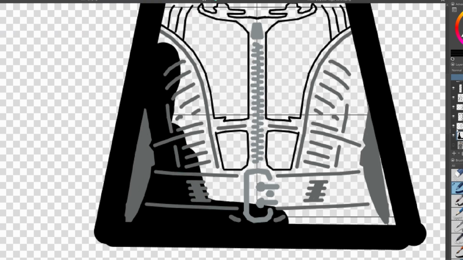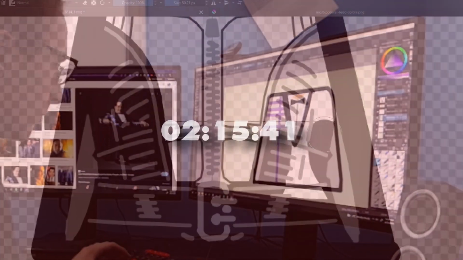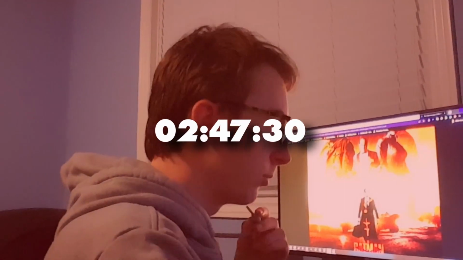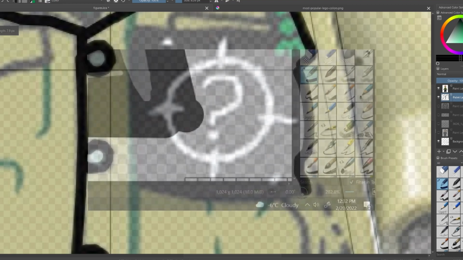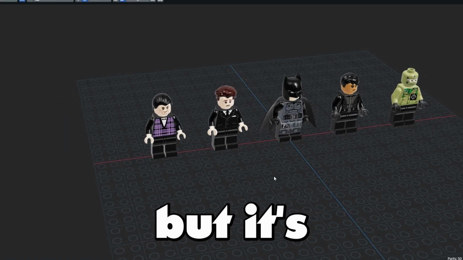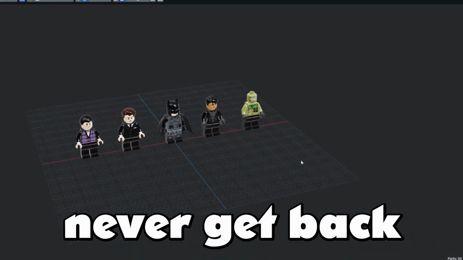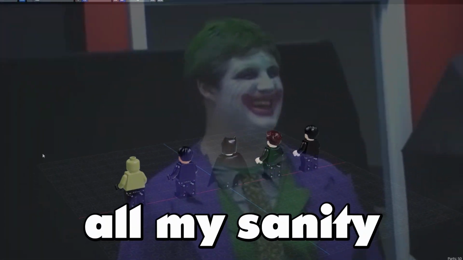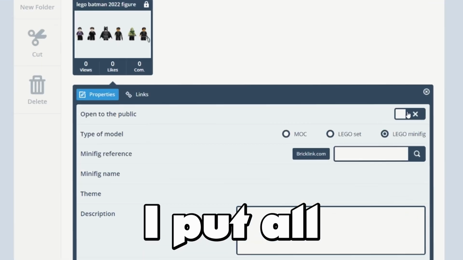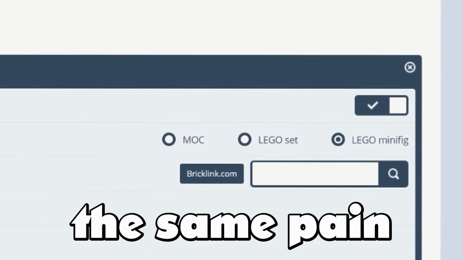So I need to do this line, and then this line, this line, this line, that line, just a different color here, that one. Please help me. I've been doing this for 3 hours straight. This is not okay. But it's finally done. It only took 3 hours of my life I will never get back, and literally all my sanity. Definitely worth it. No, it wasn't. I put all these figures on Mecha Brickz so no one has to go through the same pain I had to, so you're welcome.